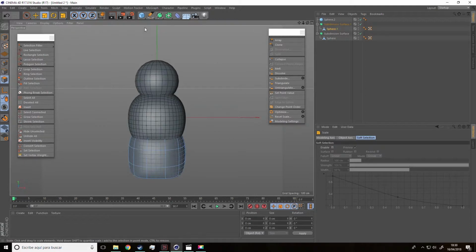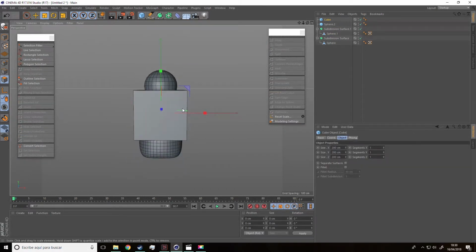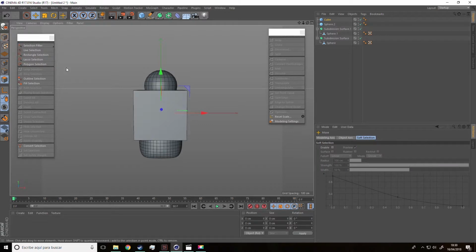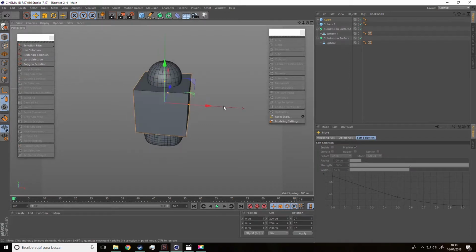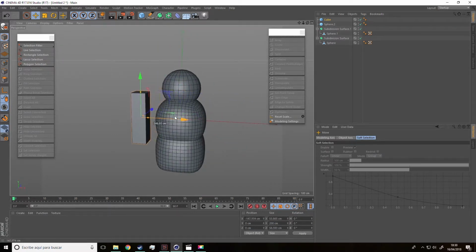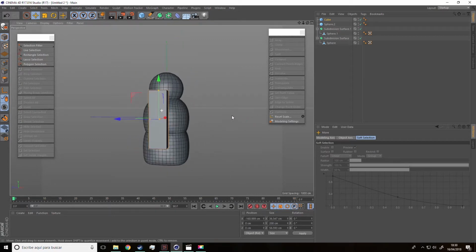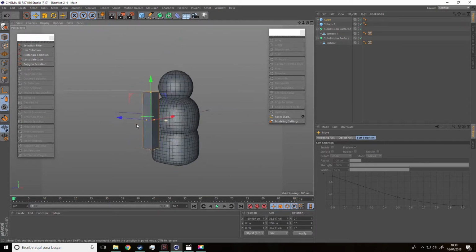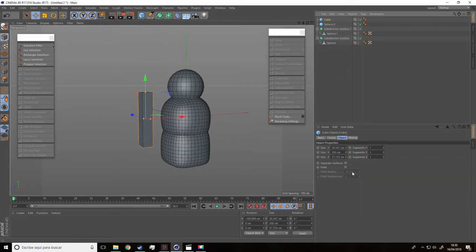Okay, let's do now the arms. To do them, we are going to use a cube. Then we are going to scale the cube in both sides, like that. That's it. And now we are going to set the number of segments. In this case, I think 3 or 4 segments is fine.